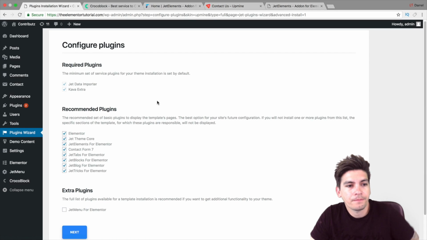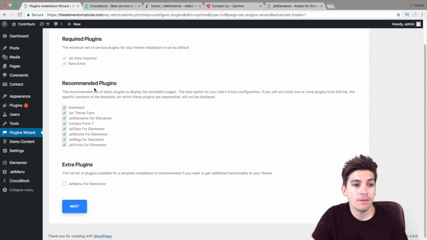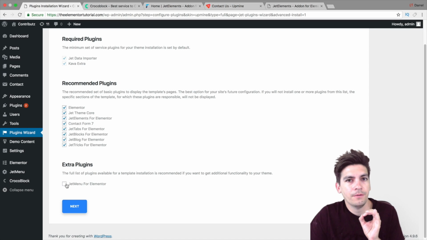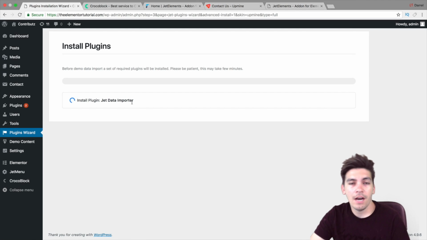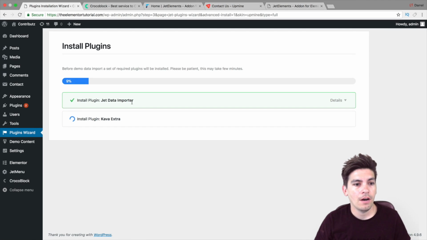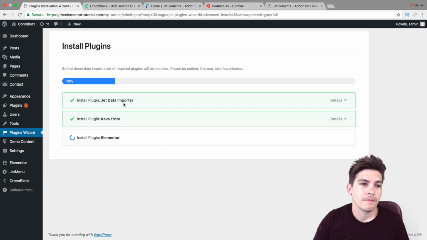I'll start the install. And we have required plugins, recommended plugins, and then extra plugins as well. If you want added functionality to your layout, you can go ahead and add that. I'm going to click on next. And now it is installing all the plugins on our website. And it's that simple. It's literally just a few buttons and then it just goes, and it's really, really easy.